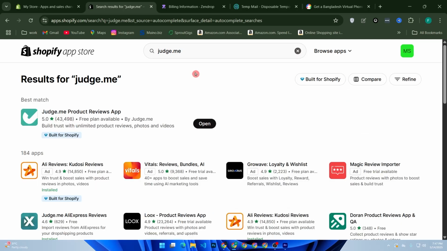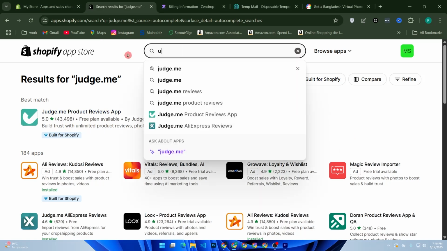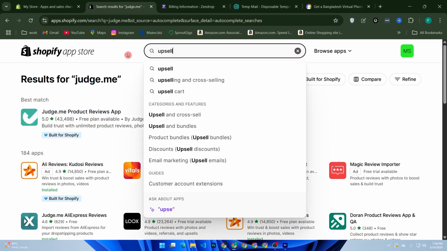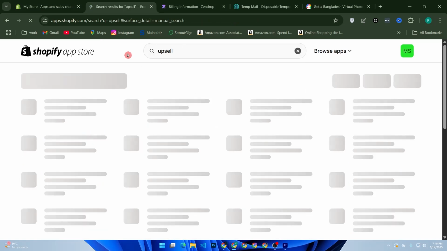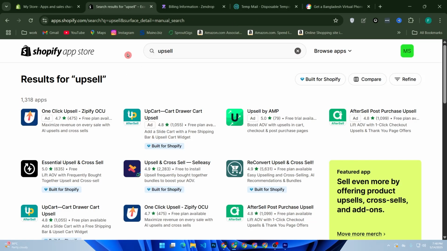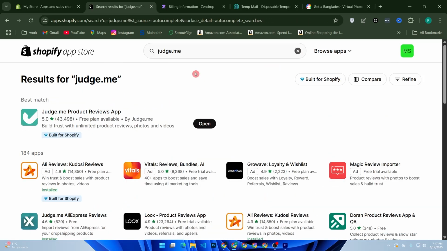Use Zendrop's analytics to track best sellers. Always check product reviews and test orders. You can also use upsell. Search upsell from here and choose one from here, upsell.